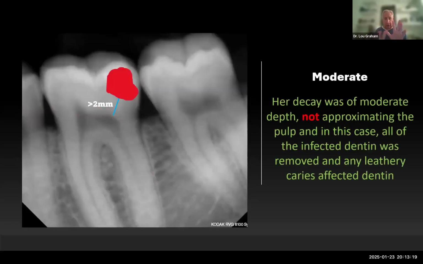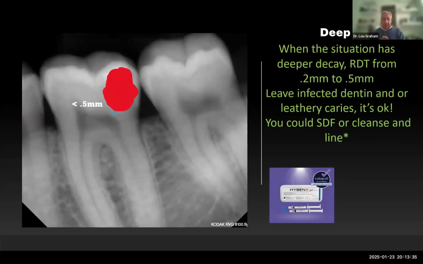So I tried to color it this way. This was her lesion. Her lesion is greater than 2 millimeters away. I'm just going to take away all the infected and caries affected dentin. But if her lesion was within a 0.5 millimeter of that pulpal area, I'm going to want to leave some infected dentin. I am going to want to leave it because the literature shows once you violate that 0.5 millimeter, you could be leading to a root canal.